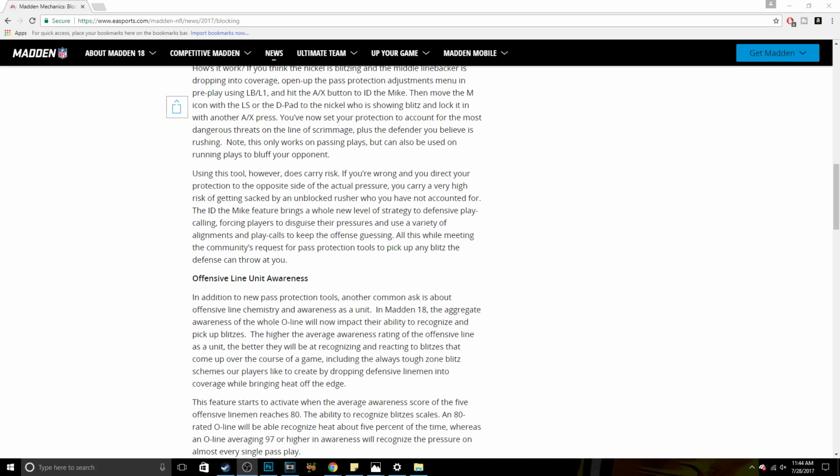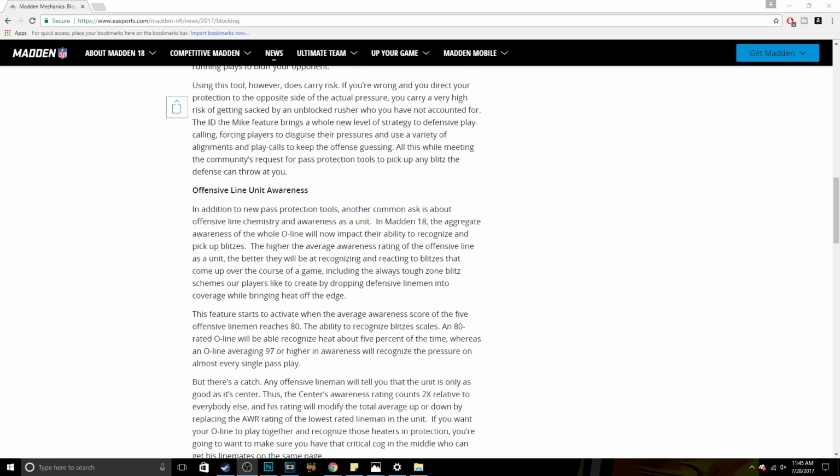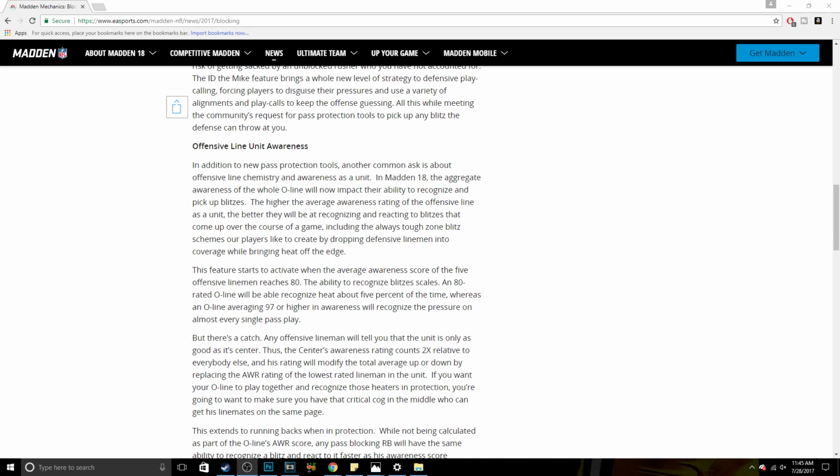The ID the Mic feature brings a whole new system, a whole new strategy to defensive play calling, forcing players to disguise their pressures using a variety of alignments and play calls to keep the offense guessing. All this while meeting the community request for a pass protection tool to pick up any blitz that the defense can throw at you.